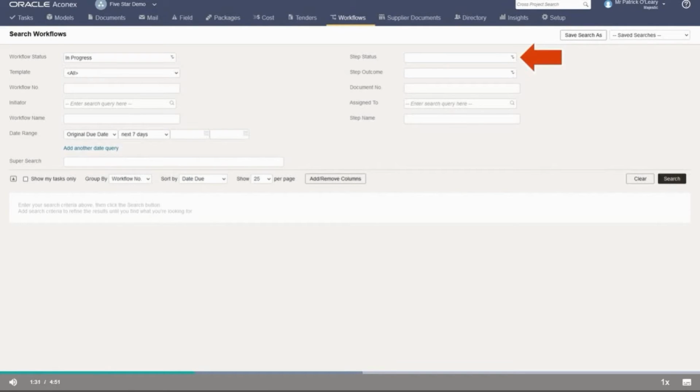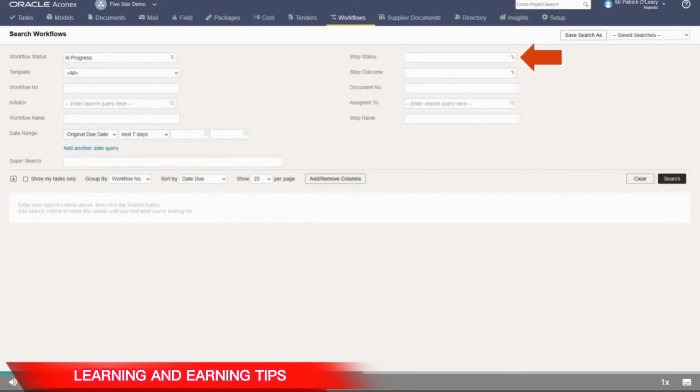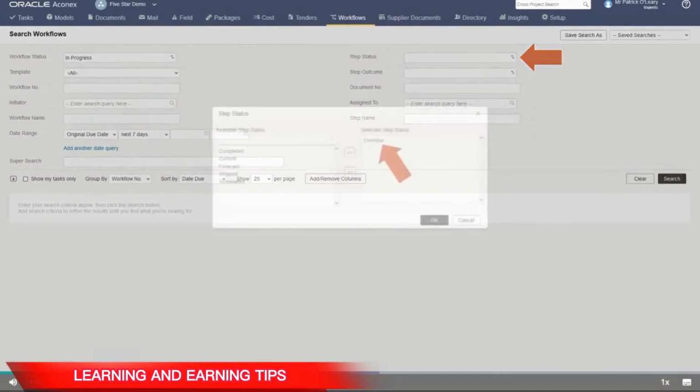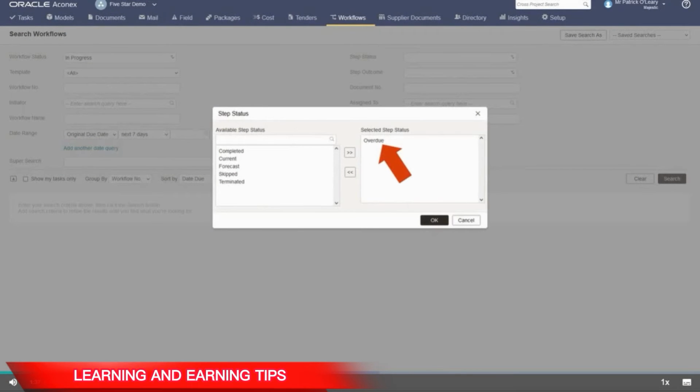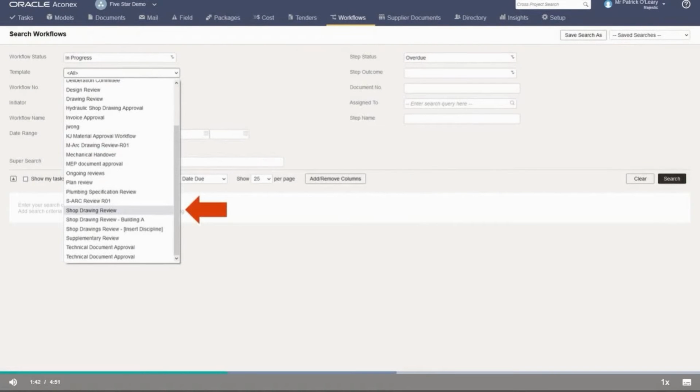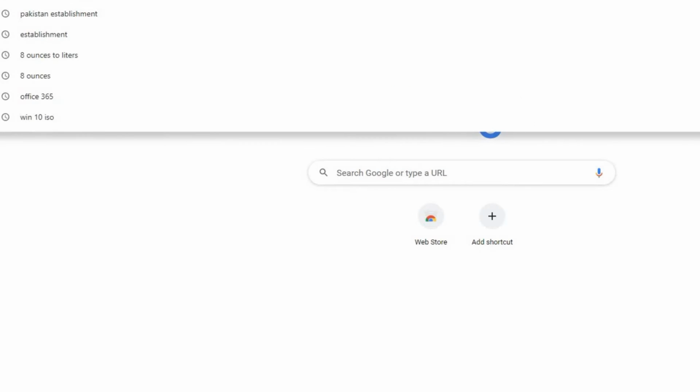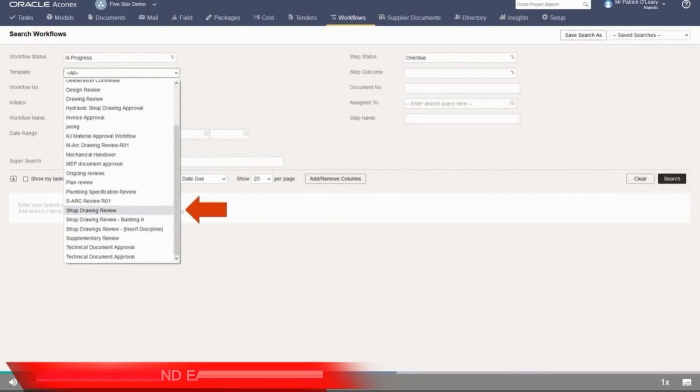Reports can show the workflow as a whole, but also specific steps. For example, using step status, we can search for all overdue steps and see who is holding up the process. What if you need to have individual reports for each process? In this scenario, select the template to identify what process you need to report on.